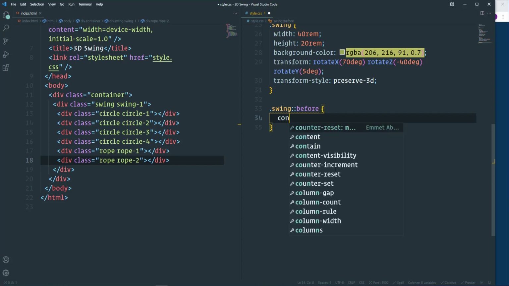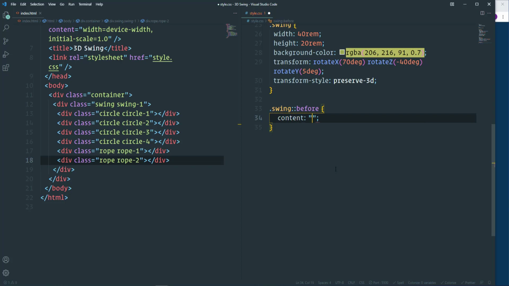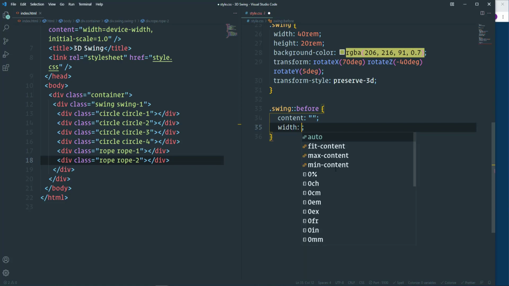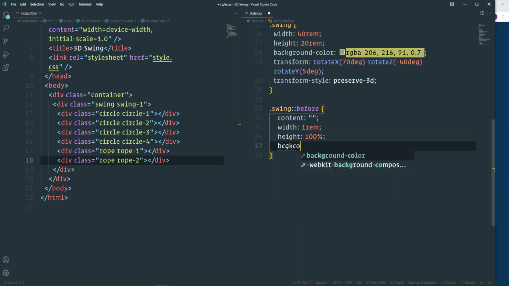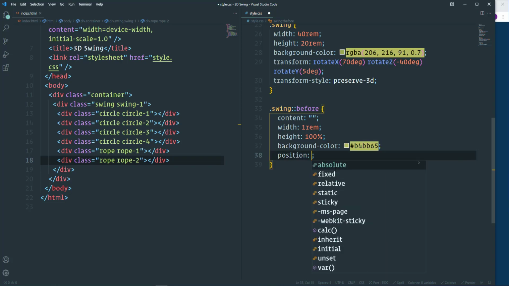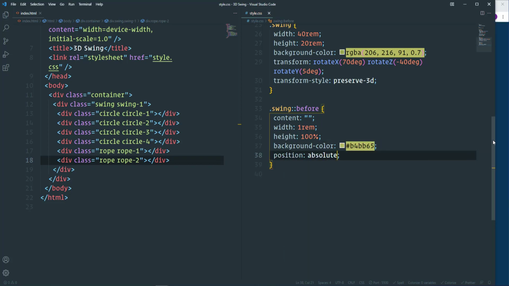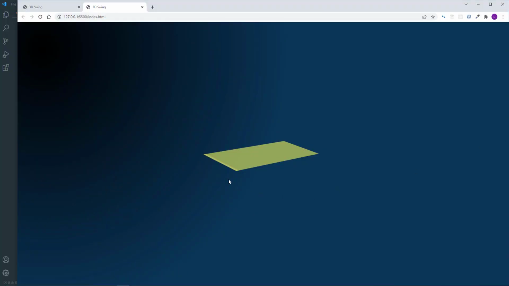First of all, let's define the content, make it empty. Then I'm going to define the width and height. The width is going to be 1 rem. As for the height, I'm going to make it 100%. Also change the background color. I'm going to use here color B4BB65, and also set the position to absolute. Okay, so here we have the before pseudo element on the left side of the swing.